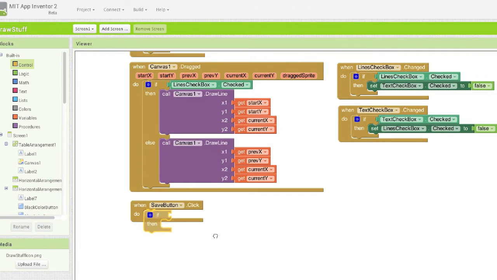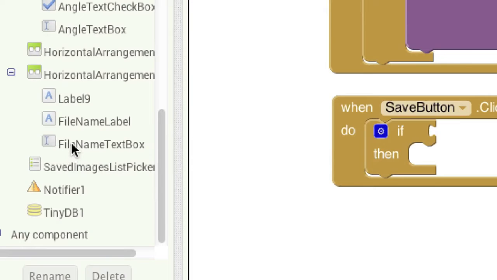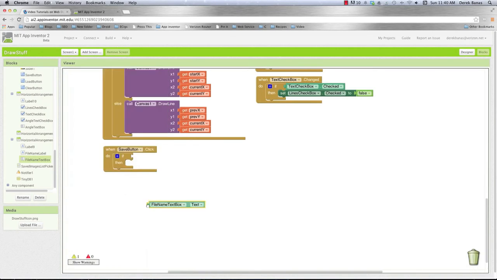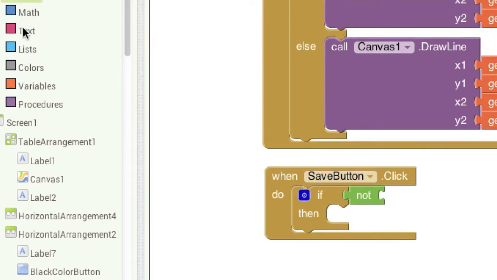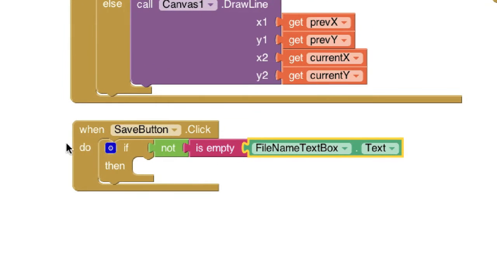So I'm going to have to get the if then. And to do that, I'm going to need to check that the file name text box is not empty. So get this and the text, drag it out of there. Come back up here to the logic section. I'm going to need the not, and then I'm going to need the text area is empty. And then get the file name text box and put that inside of there, right like that.